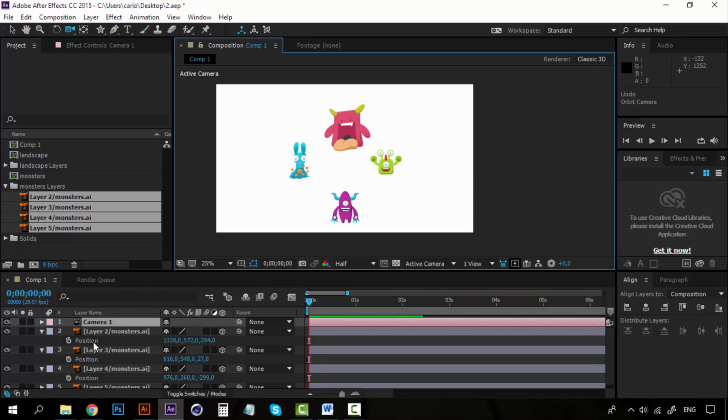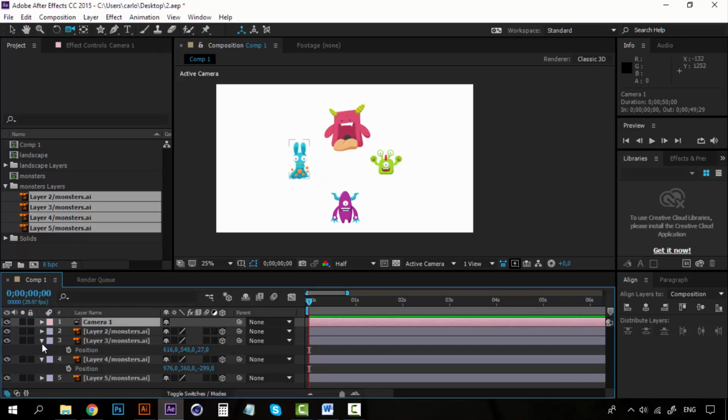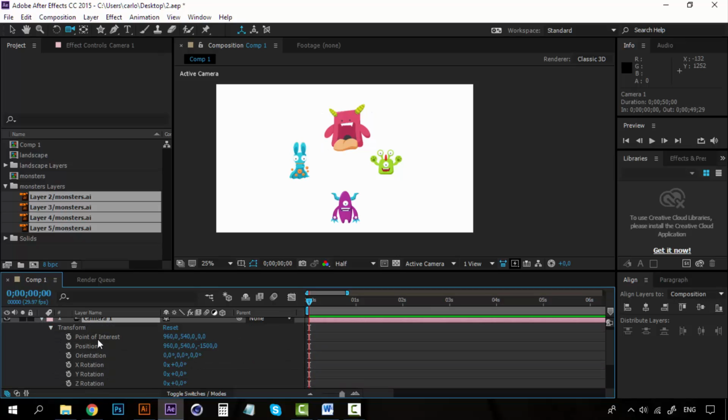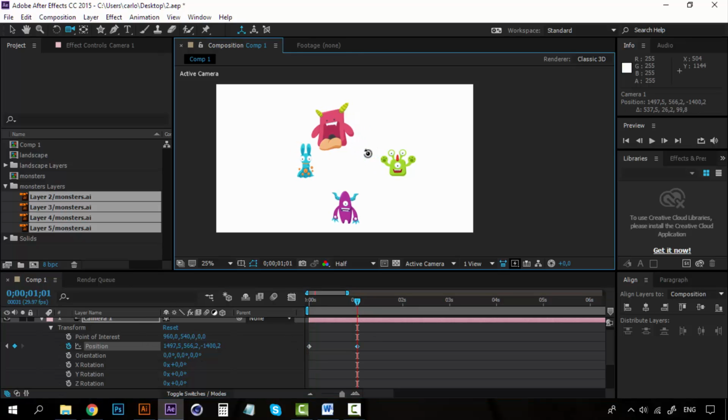And that's fine. But if I want to animate the camera, it can be a little troublesome because we have a lot of options, and moving the camera can be a little hard, can be a little annoying sometimes. We move the position, maybe we move the rotation as well.